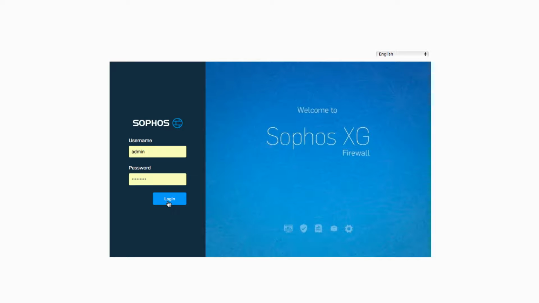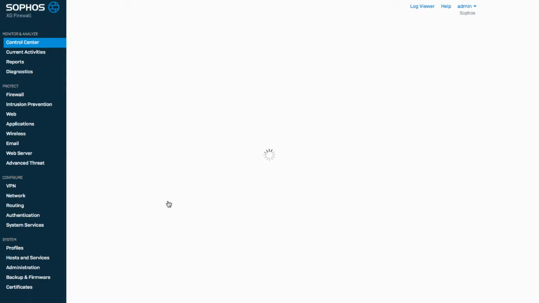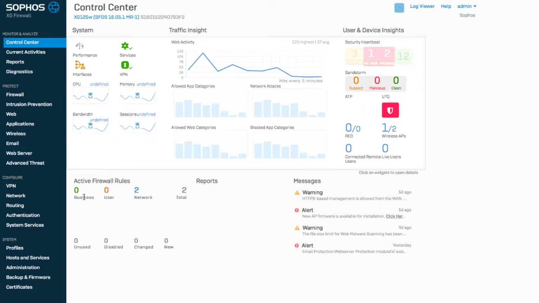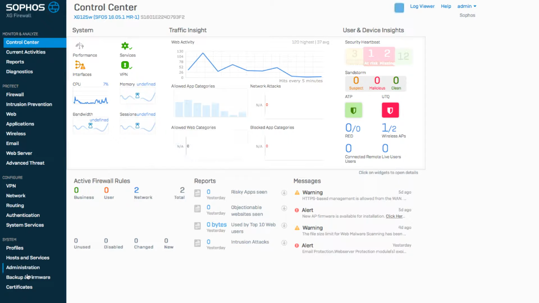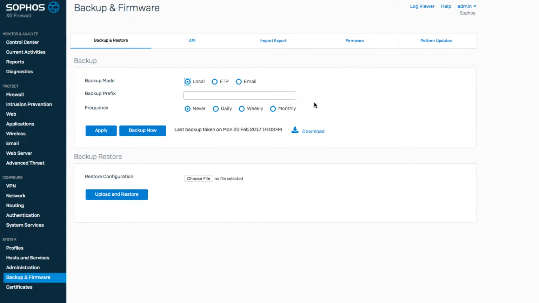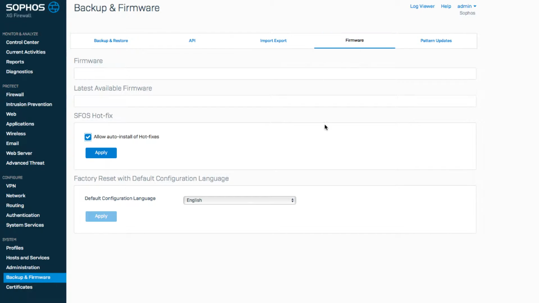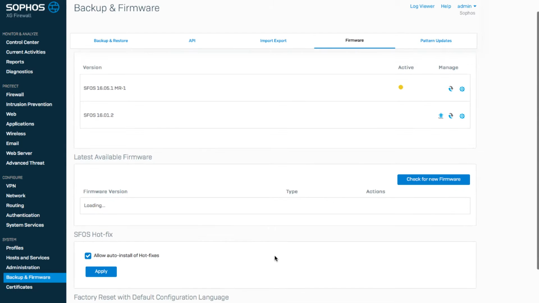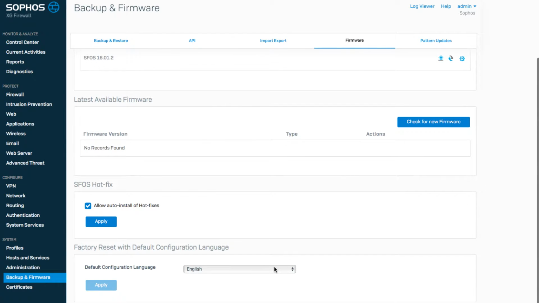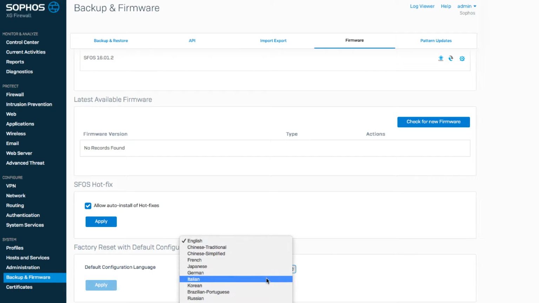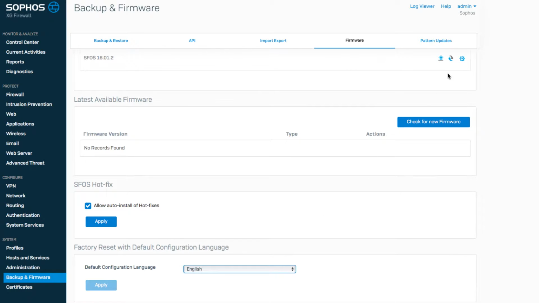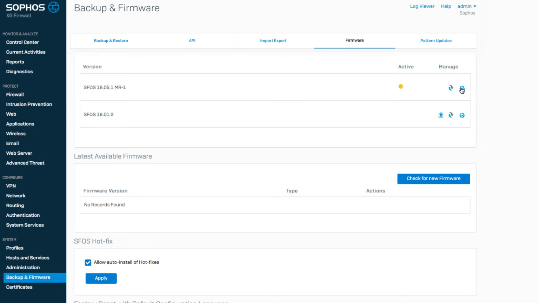If you need to reset a system to factory default settings and start from scratch, or need to change the language used in the admin console, you can do that from the firmware screen. If you want to change the language, select it from the available options and select Apply. If you just want to restore your firewall to factory defaults using the existing language, click the gear icon next to the firewall version you wish to restore.